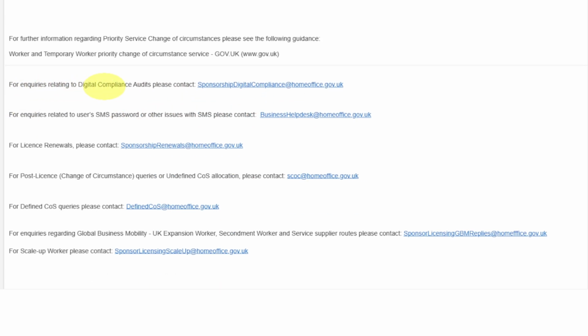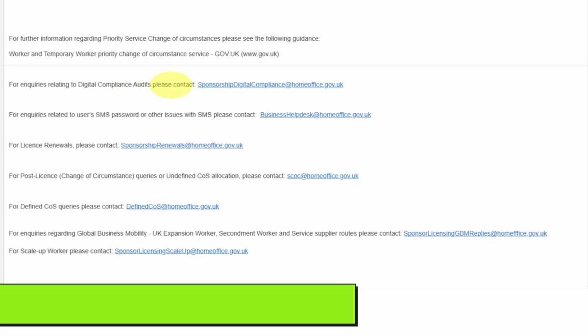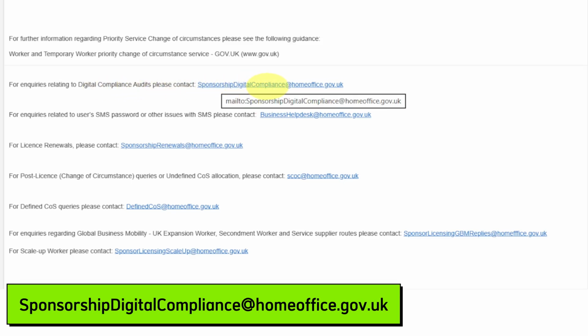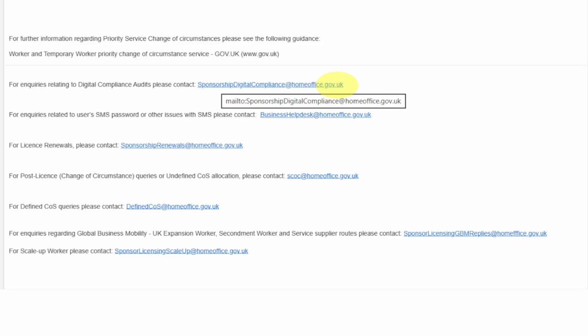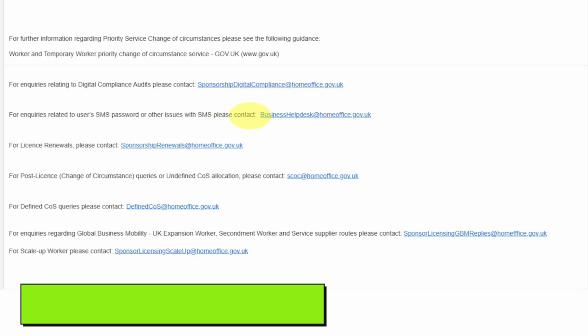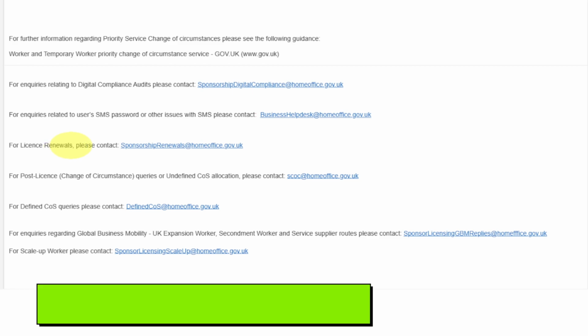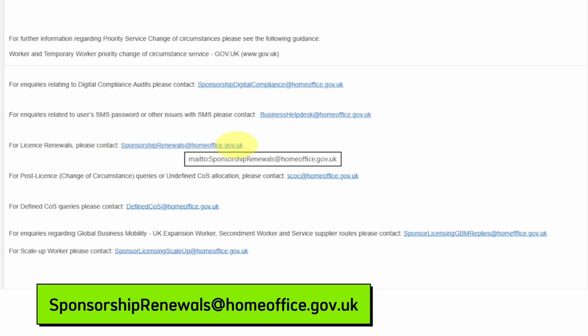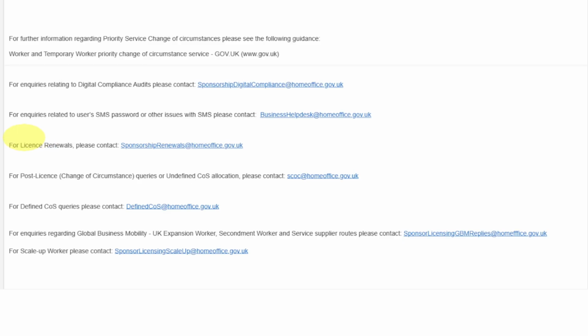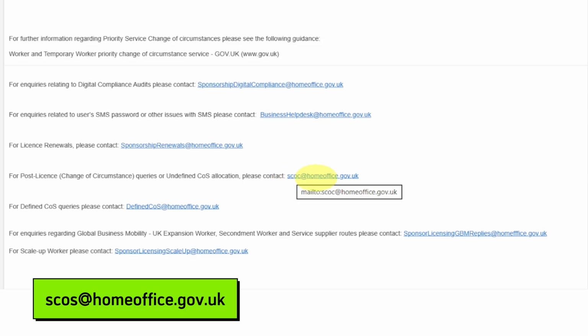For inquiries relating to digital compliance audit, contact sponsorship digital compliance at homeoffice.gov.uk. For inquiries related to users' SMS password or other issues, please contact business help desk at homeoffice.gov.uk. For license renewals, sponsorship renewals at homeoffice.gov.uk. As per new rules, the sponsor licenses are valid for 10 years, so you don't need to worry about this renewal. For post license change of circumstances queries or undefined COS allocation, please contact SCOC at homeoffice.gov.uk.